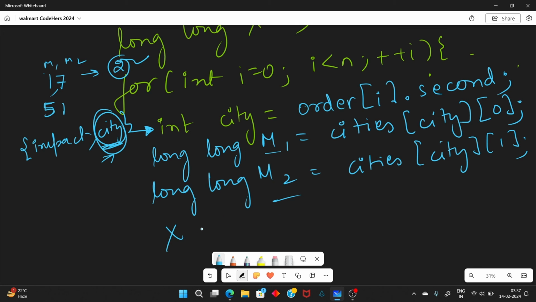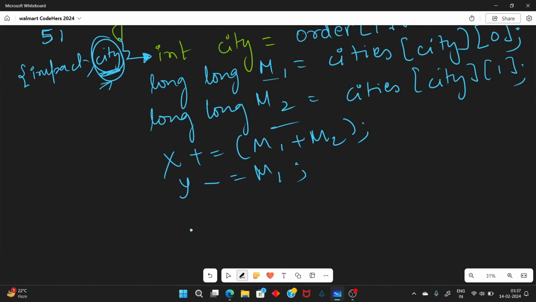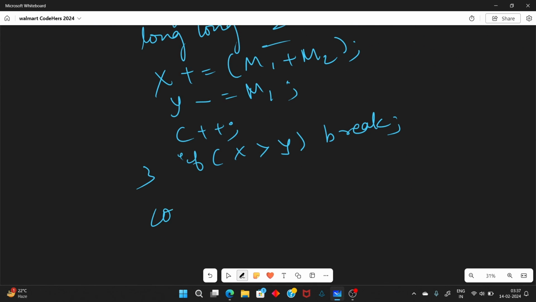Now X is gaining both M1 and M2 voters and Y is losing M1 voters, because only M1 voters have voted for Y. Now you will increment the count of campaigns because you campaigned in this city. Now you check if X is greater than Y, you will come out of the loop. And you will print how many cities you campaigned in.